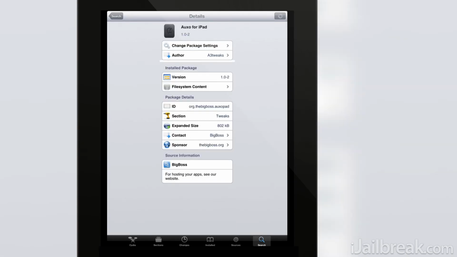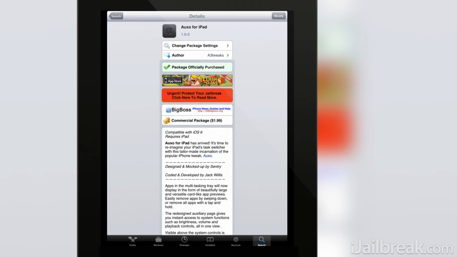If you're interested in Auxo for iPad, it costs $199 through the BigBoss repo. And yes, even if you own Auxo, you still need to pay for the iPad version.